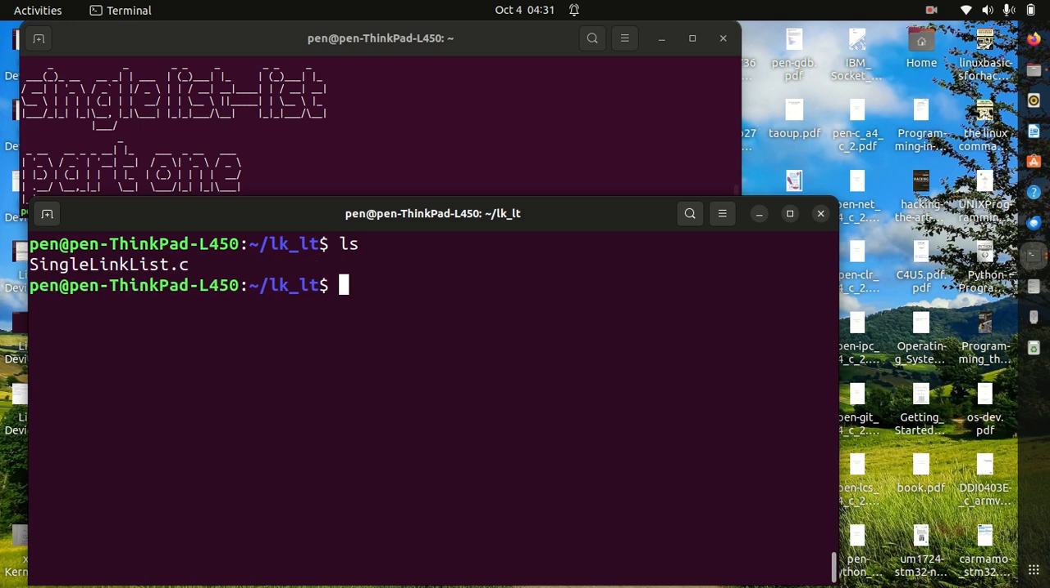Alright, so this is just the empty file. I'll be using the Vim editor, which is a default editor in Linux used by professionals. If you don't have Vim, you can install it by doing sudo apt install vim, or you can install nano if you prefer nano. This is the command to install Vim or nano, or you can install both at once.